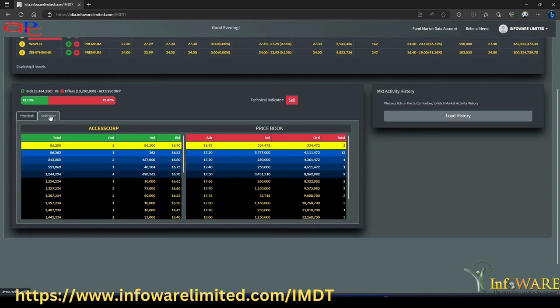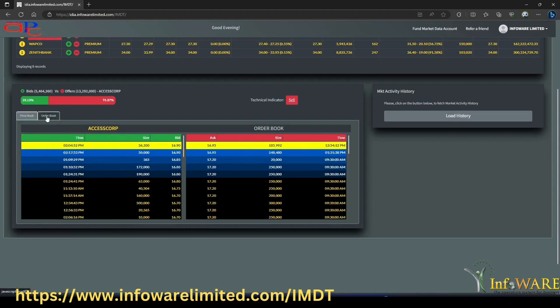Now, just to give you a quick overview, it shows in two modes: the price book and the order book. If you want to see it in the order book, you can see the exact times at which each of these trades went to the market, the size and the bid. They are organized for optimal visual acuity and viewing, such that the trader can immediately see exactly how the market is behaving and what may or may not be the best entry point to get in.